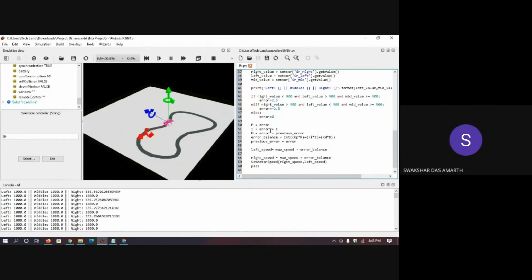And this is the error counter, where we count the error. Initially there is no error. While the loop executes, the error will get counted. Then we calculate the left speed, which is equal to max speed minus error balance, and the right speed, which is equal to max speed plus error balance.